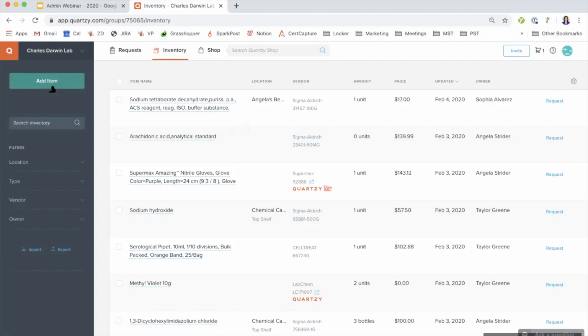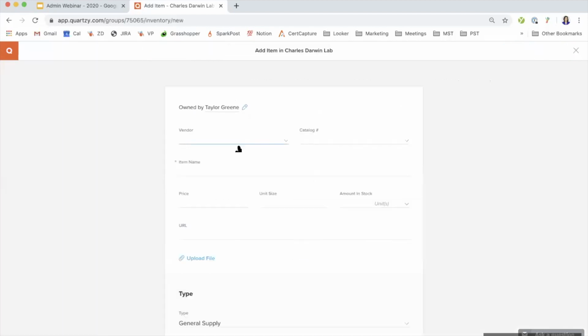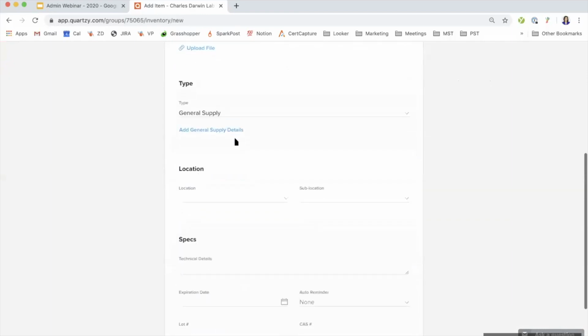And same thing with the request form. If the item information does not autofill for you, you can just add that information in manually. So this is what that form looks like.